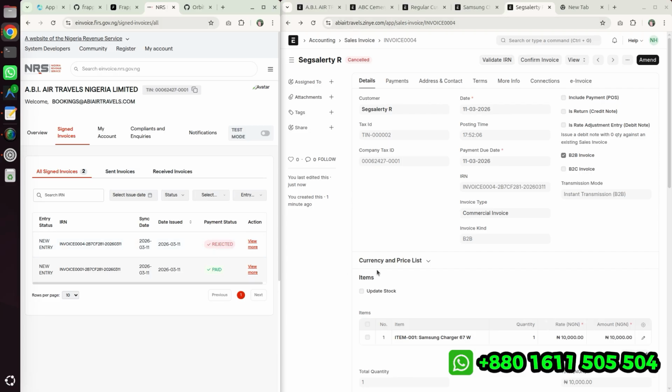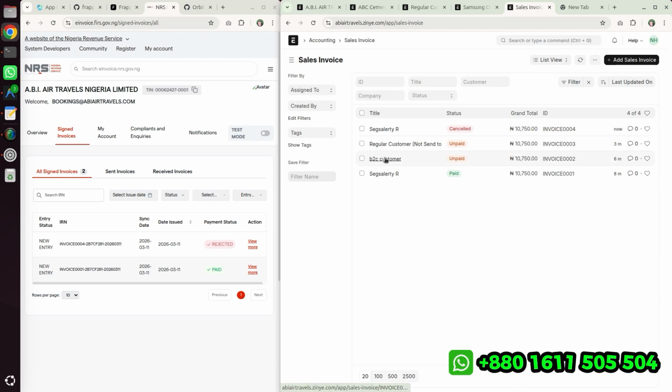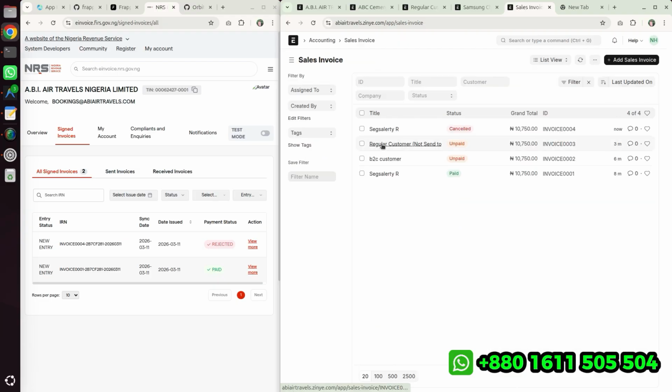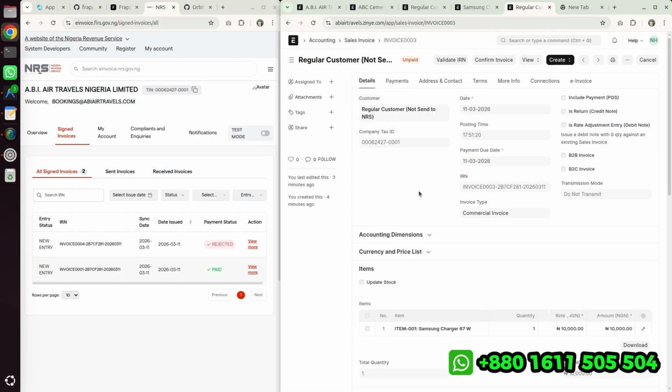So for example, if your invoice is B2B, it will instantly transmit to NRS. If your invoice is B2C, it will transmit later, after 24 hours or within 24 hours. And what if you sell to a regular customer and you do not want to transmit the invoice to NRS? It is not going there. See the status, do not transmit.